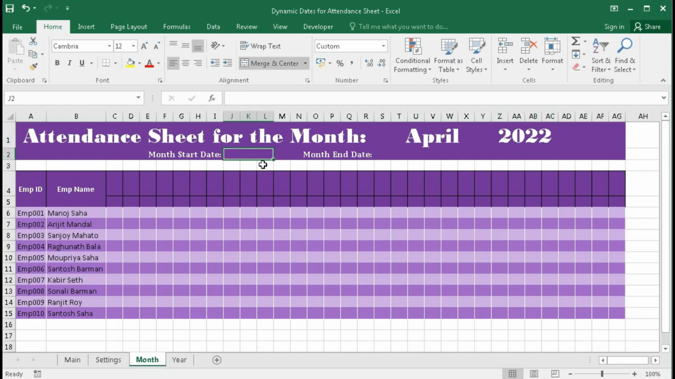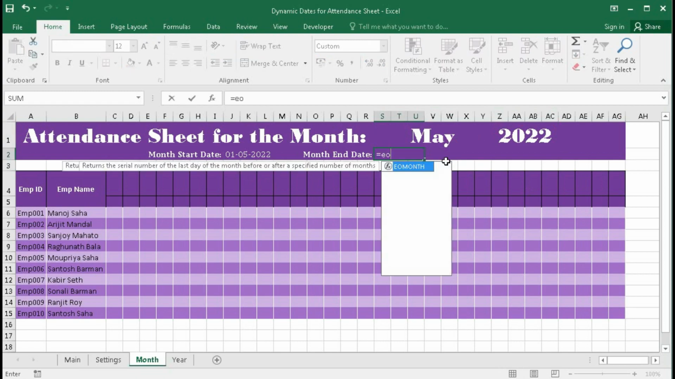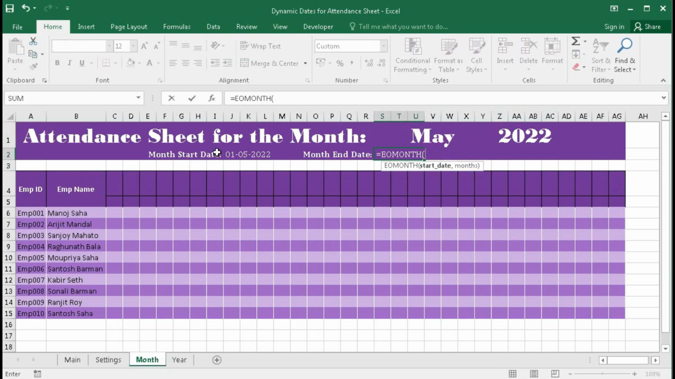Now we will get the month start date. So here the month start date is very easy, equal to this cell, because this is a date. Enter. We got 1st April 2022. If I select May, you can see May. Now the end date is also very easy, equal to EOMONTH, start date is this one, comma 0 bracket close, enter.